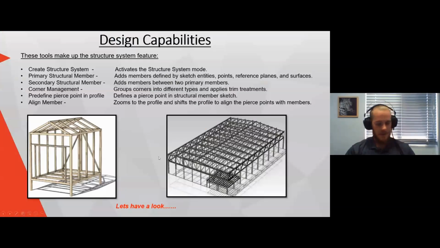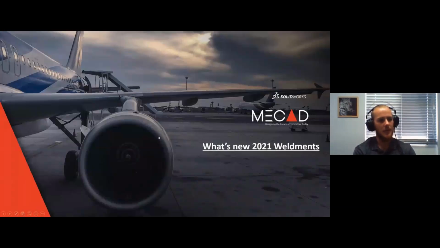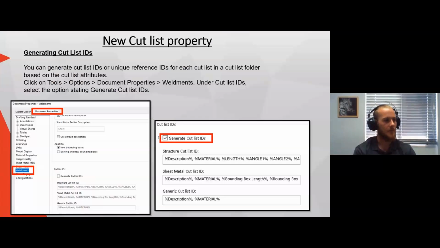So having said all of this, guys, let's move over to the What's New 2021 Weldments features. This is basically a section dedicated to all the new features and areas available within 2021. The first one I'd like to touch base with, and I guess the most important one, is the new cut list property. This cut list property is called the Cutlist IDs, which can be generated for us. You can generate these Cutlist IDs or unique reference IDs for each cut list in a cut list folder based on the cut list attributes.